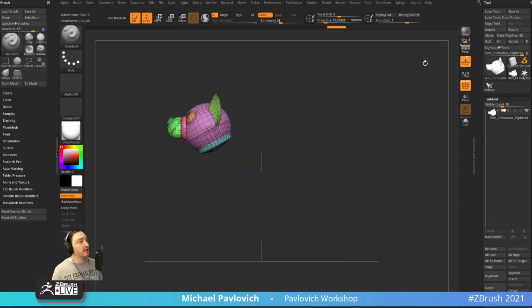You can assign a hotkey to most anything in the ZBrush interface. Hold down Control Alt and tap. Here's macro. Control Alt tap macro. Assign Alt M to that hotkey. Assigned it successfully. So now if I ever need the macro menu real quick, I can just hit that hotkey. And then there we go.